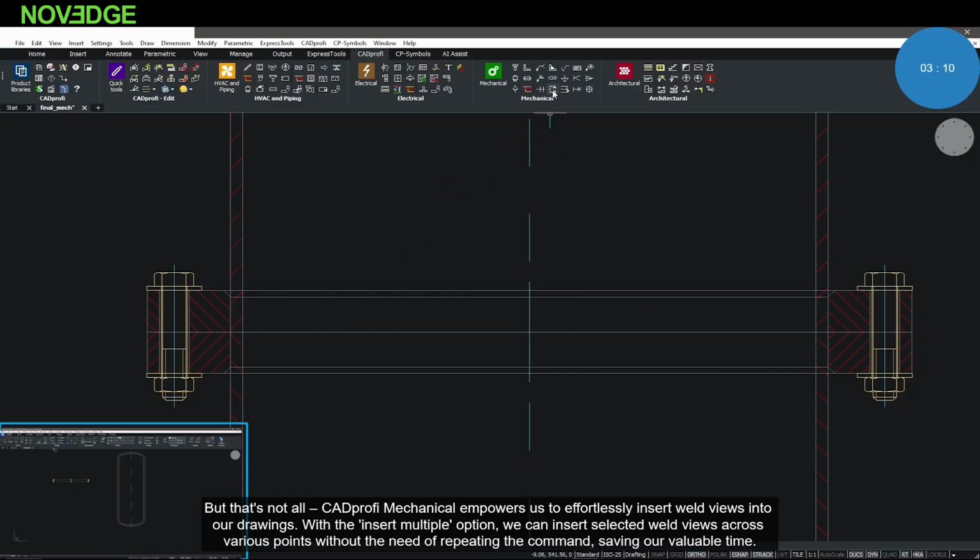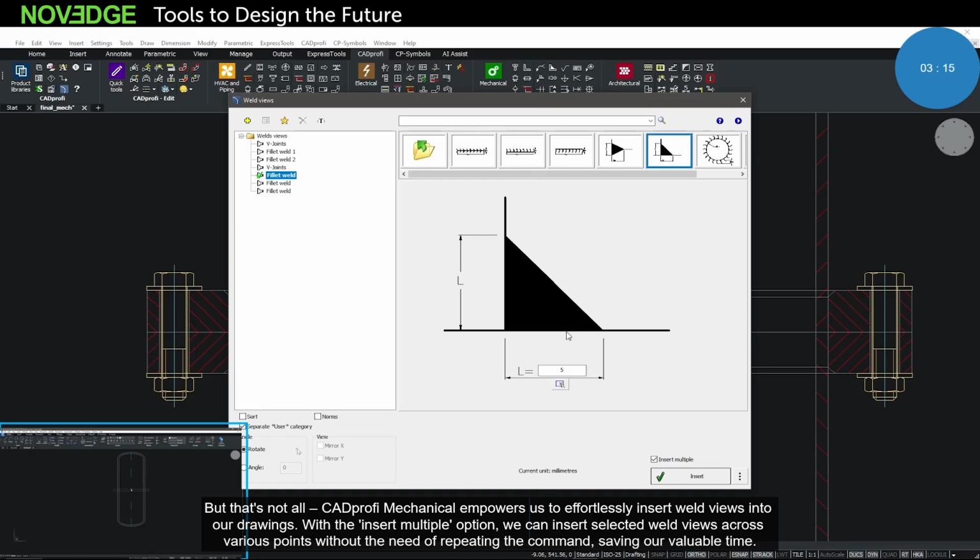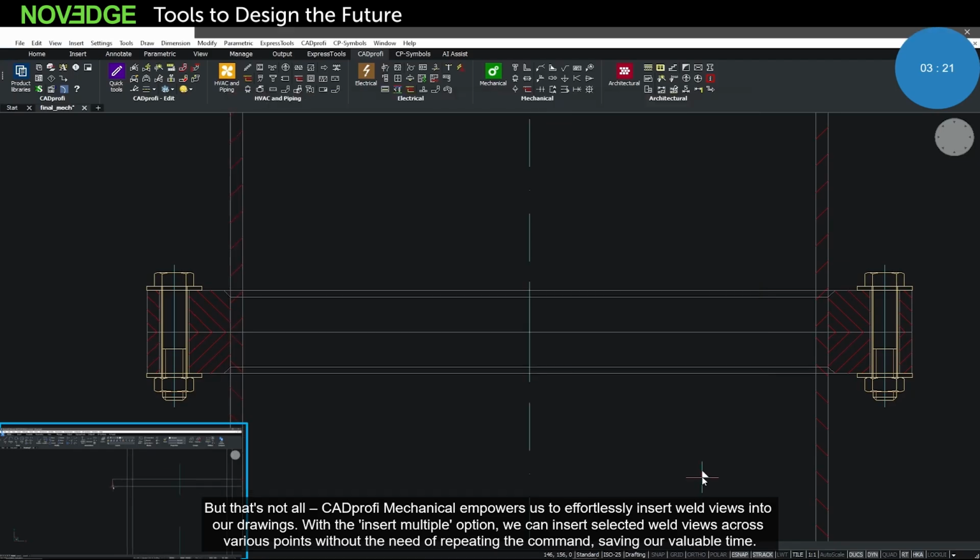But that's not all. CADprofi Mechanical empowers us to effortlessly insert weld views into our drawings. With the Insert Multiple option, we can insert selected weld views across various points without the need of repeating the command, saving our valuable time.